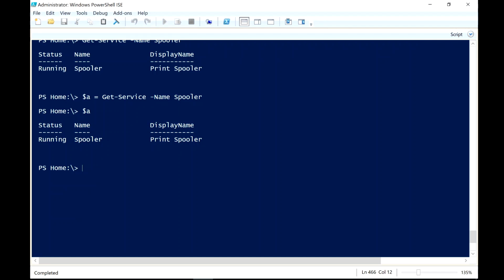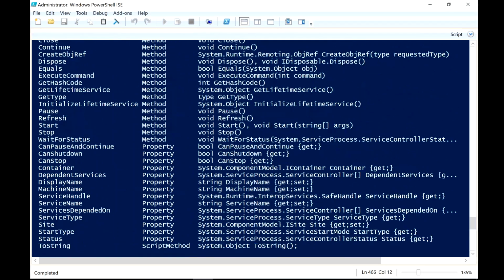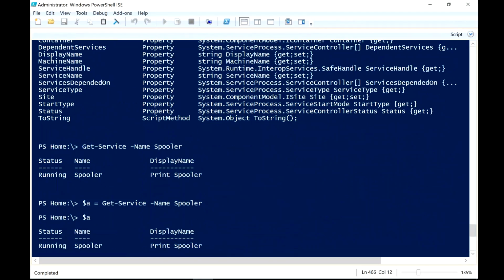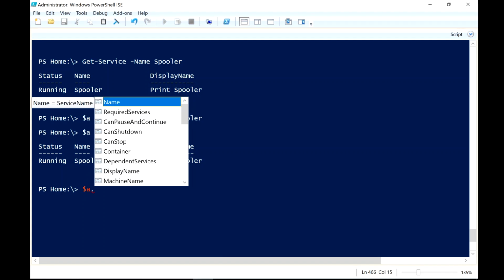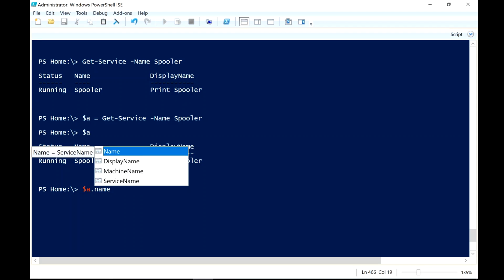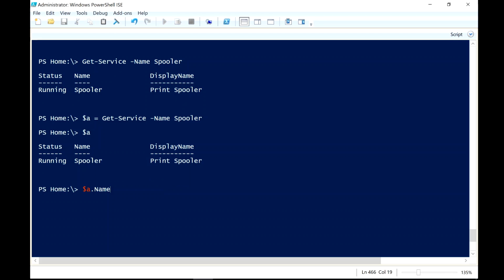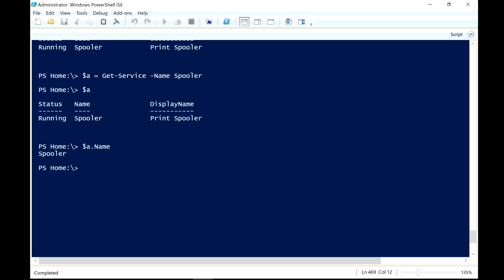But here's what I can do. I want to show you how I can chain these particular methods and properties to that particular object. What I'm talking about here with my $A, the variable, is an object, and I know that it is a service object. At the top here, IntelliSense is telling me that I have a series of properties associated with it. I'm using the period, the dot, to chain that particular word, name, to the variable. What I'm saying to PowerShell is I want the property called name of the object in that variable. I'm going to do that, and it returns: your name is spooler. Cool, I knew that. Awesome.